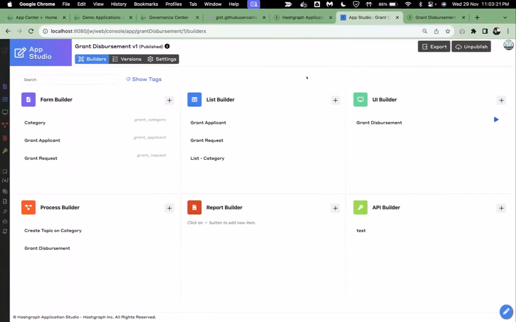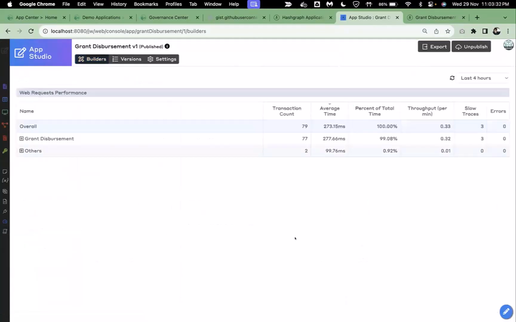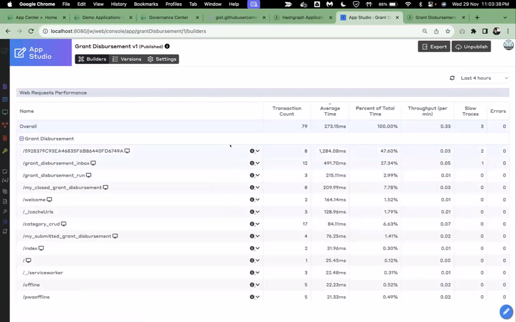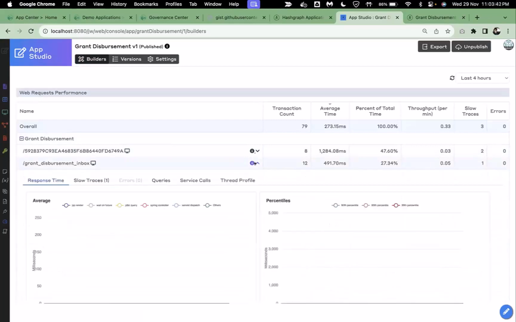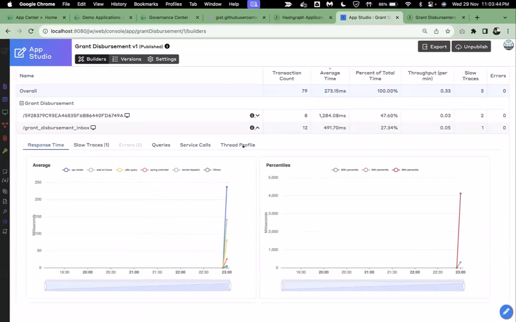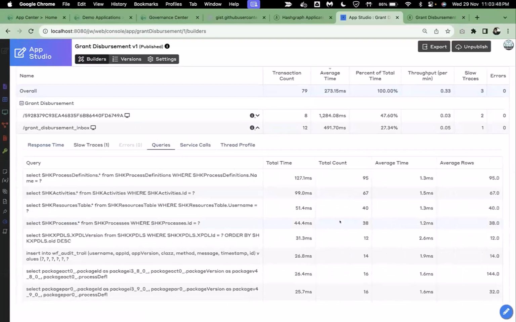Now, before I quickly wrap up the demo session, there's one more feature that I would like to show everyone here. So all applications, by default, also come with the APM, or Application Performance Management feature. So with this, you can even track all of the pages within your app. You can check their average response times. You can see any slow traces or queries, service calls that your applications are making.